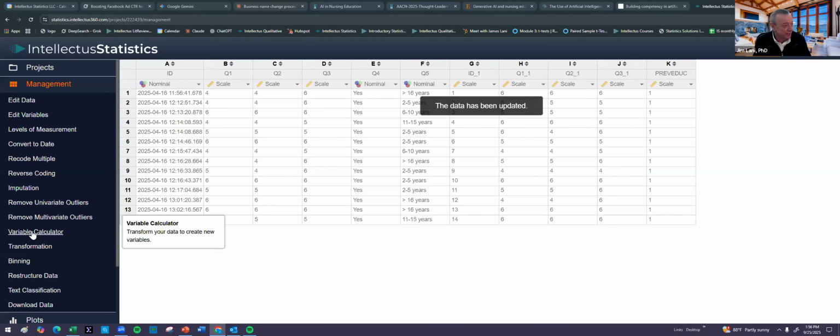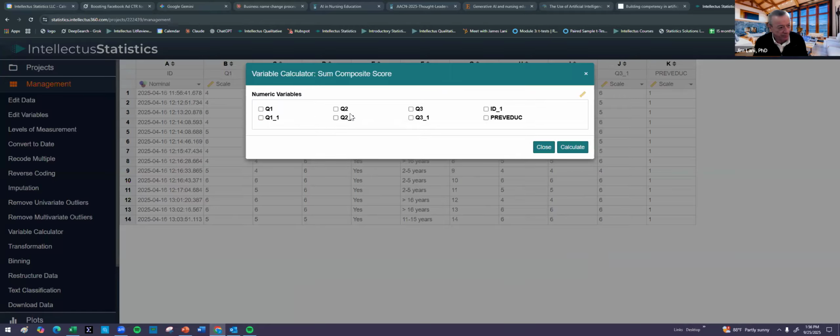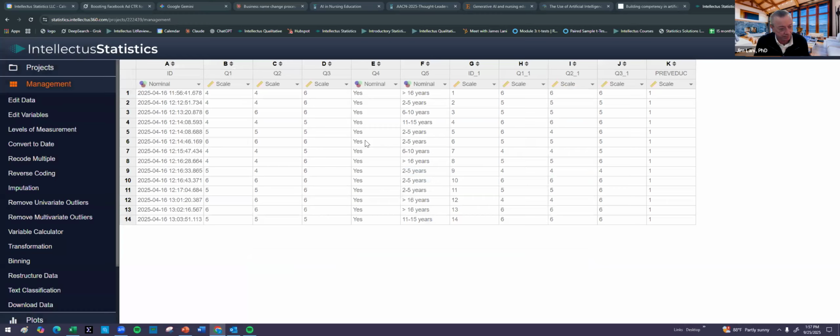Now I can go to variable calculator and create a sum, name it, and then sum them or average them, of those items. When you do that, you can see I'm adding those 3. I'm naming the total and submit. And you're there. All right, so does that help?